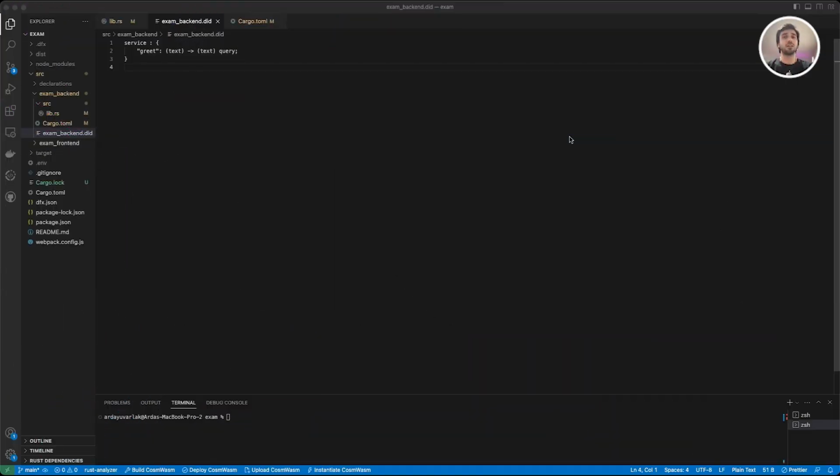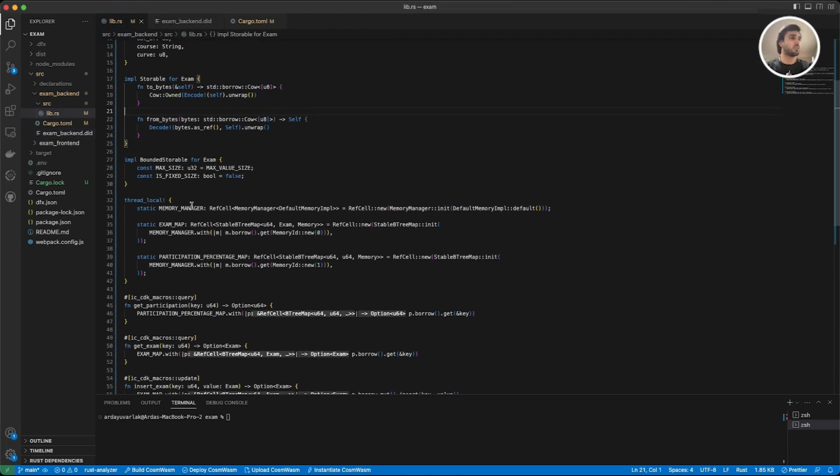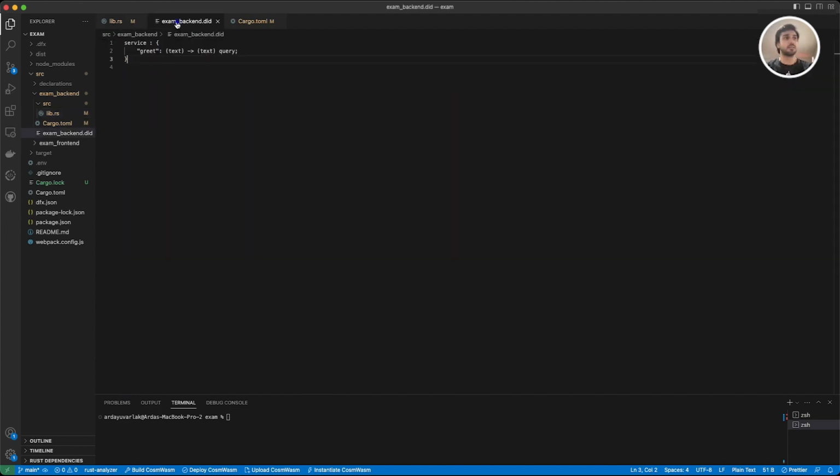Hi everyone, in our last lesson, we finalized the Rust part of our smart contract. And in this lesson, we are going to write the Candid file for our contract. And as you can see, this is where we write our Candid file. And we are going to define our functions in this .did file.